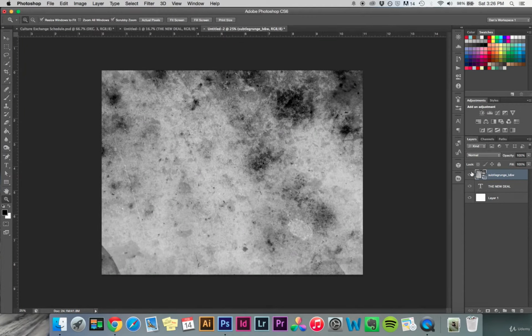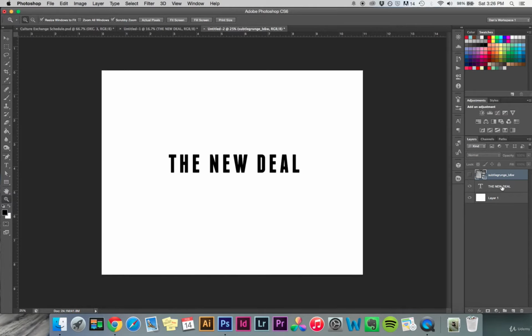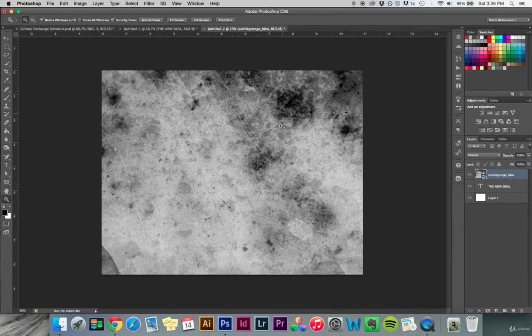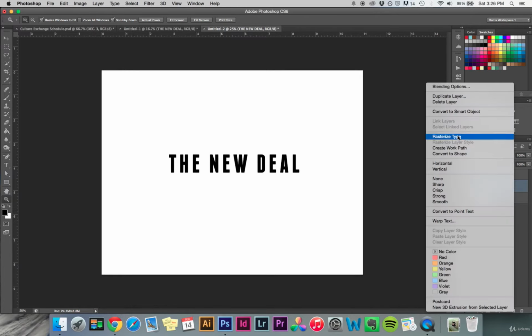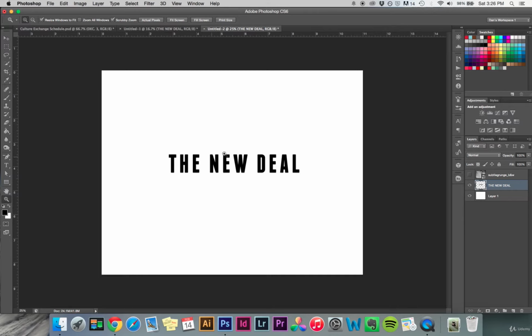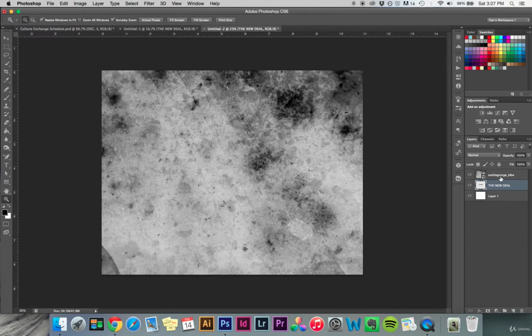And in order to apply this texture to the type, essentially what we want to do is select all of the color values within this texture, within this image, and subtract them from what we see now with this type. So we're going to rasterize this type layer first off in order to make those pixels able to be subtracted from, essentially. We're going to make our texture layer visible, and then we will go into our channels panel.